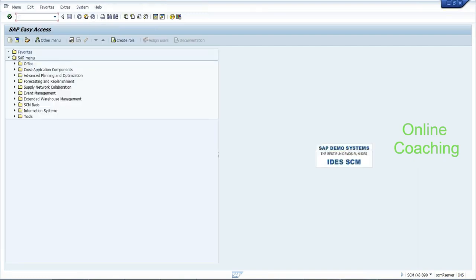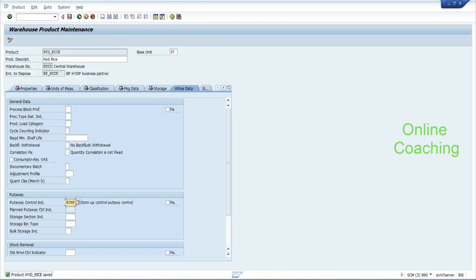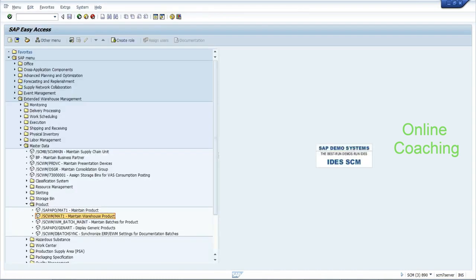So let's go back to our customizing. Is it clear now? The put away control indicators, what is the use of those put away control indicators, and how we can control the specific storage type set sequences.